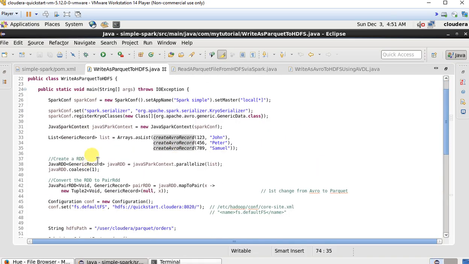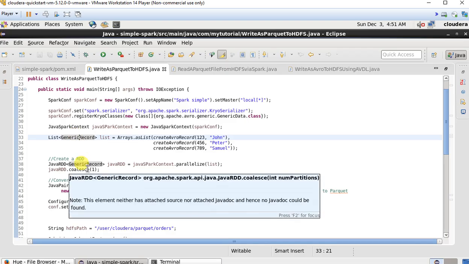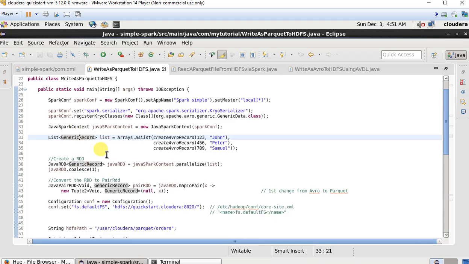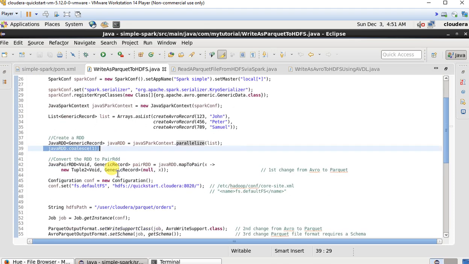Once you have created a list of generic records, we are going to create an RDD. To create an RDD, you call the parallelize method and pass this list of generic records, and the coalesce is to create one partition. Sometimes when you have a large number of records, there will be multiple partitions and it will create multiple part files, but if we coalesce to one, there will be only one part file.